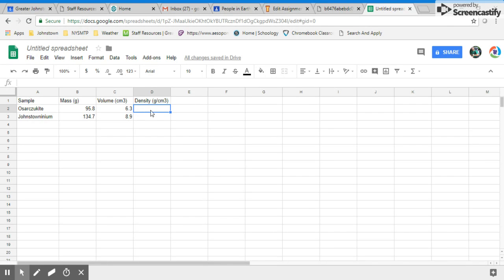You can say that this cell right here equals, and then put a parenthesis, this B2, which is your mass of your Ozurchukite, divided by this cell, C2, which is the volume of your Ozurchukite. Essentially, it says density is mass over volume. Close parentheses, enter. So the density of Ozurchukite happens to be 15.2.